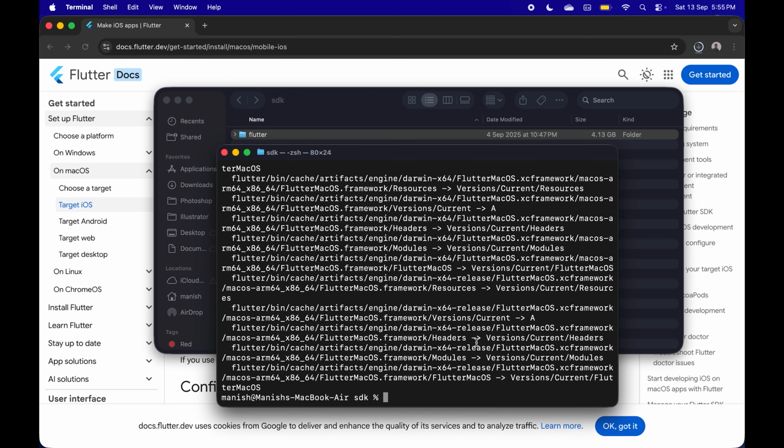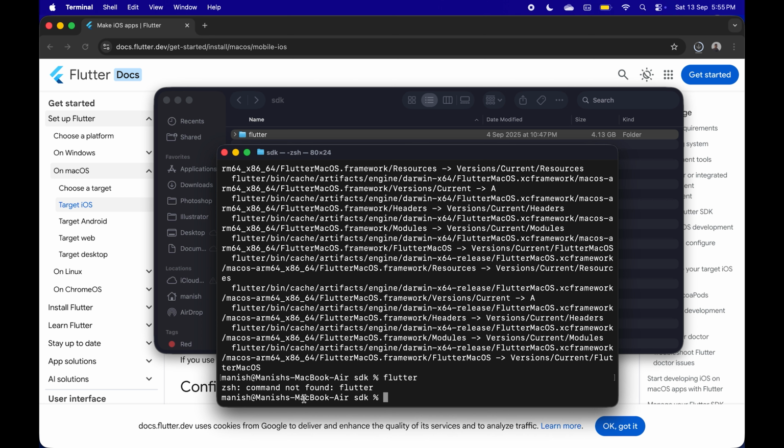Now since the Flutter extraction process has completed successfully, you can type Flutter. Now you can see command not found. Extracting the Flutter file does not mean we have successfully installed Flutter. There are multiple steps more to install Flutter fully on our device.